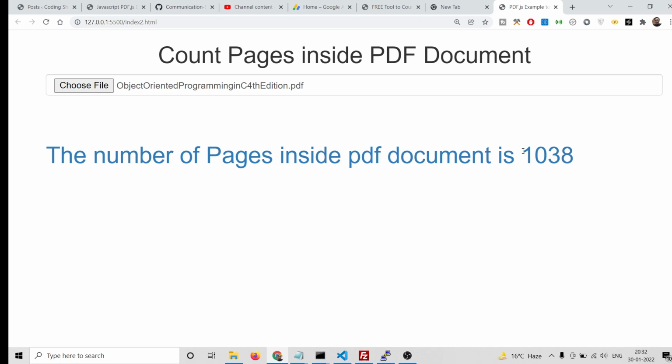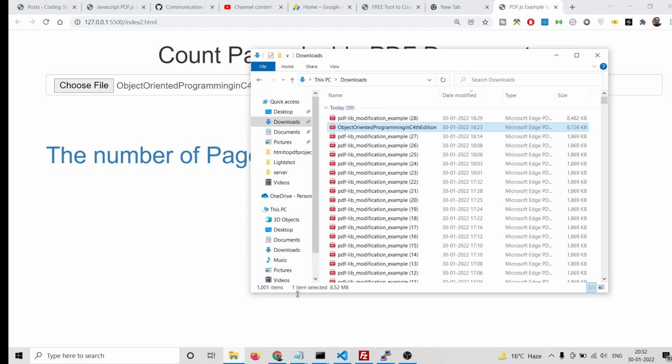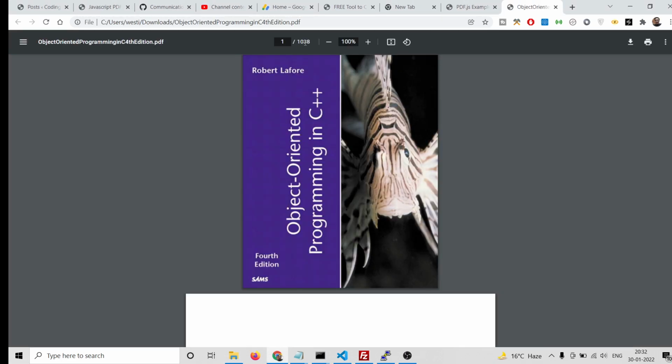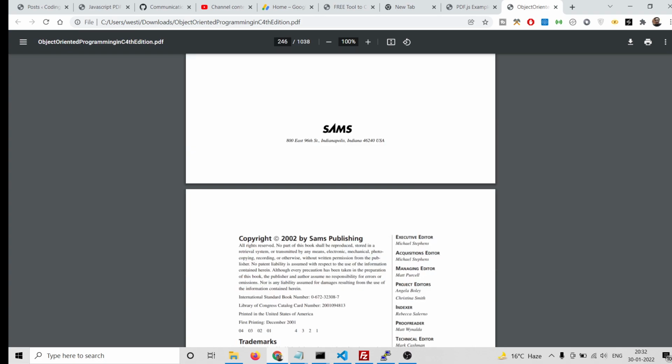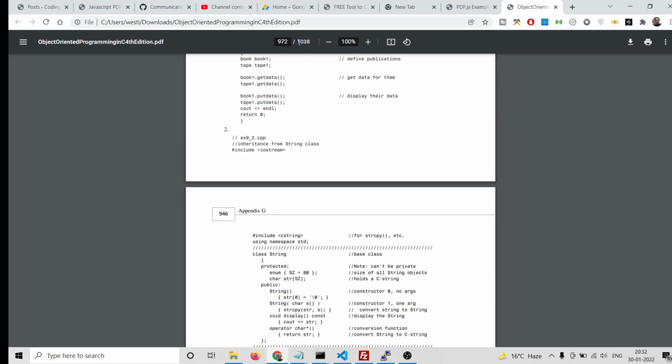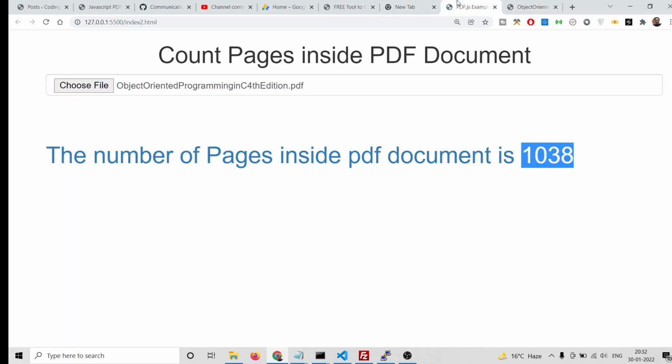You can see it is 1038, 1038 pages are present. I can even open this PDF file here. If I open this with Google Chrome, you will see exactly 1038 pages will be there. Sometimes inside applications, you will want to get the number of pages which are present inside the PDF document, so this application will be very handy.